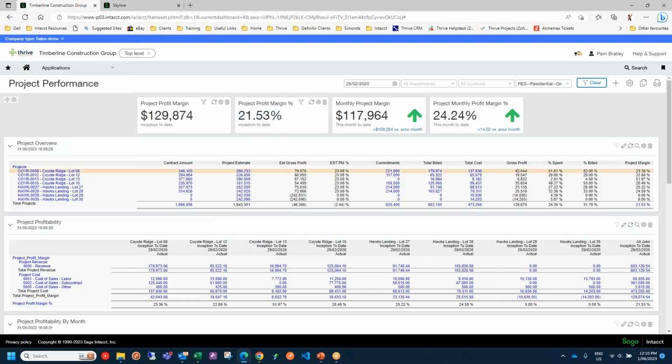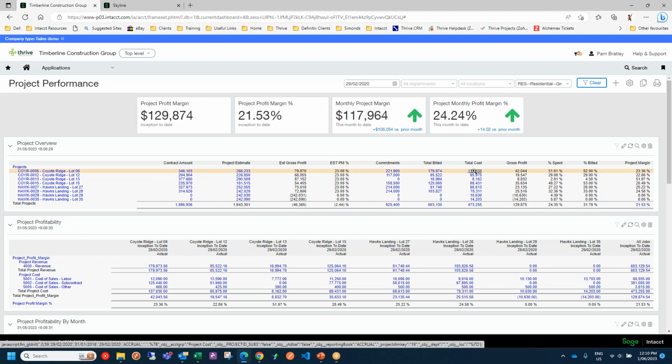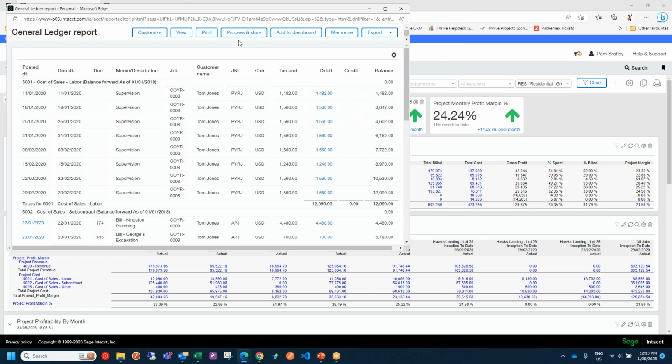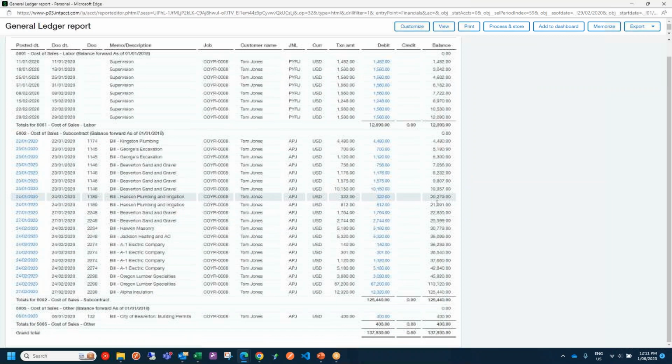The other cool thing about these dashboards is that each of these figures that you see in blue can be drilled down on. So if you want to see what makes up this 137,000, we click on it. It's going to open up the transaction report in another screen. I'll just make that nice and big. And you can see there's my 137,000 at the bottom there.